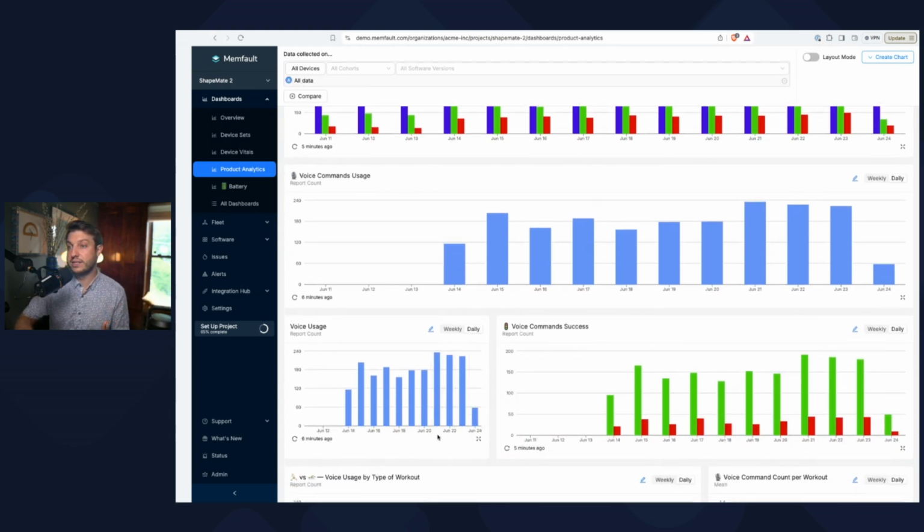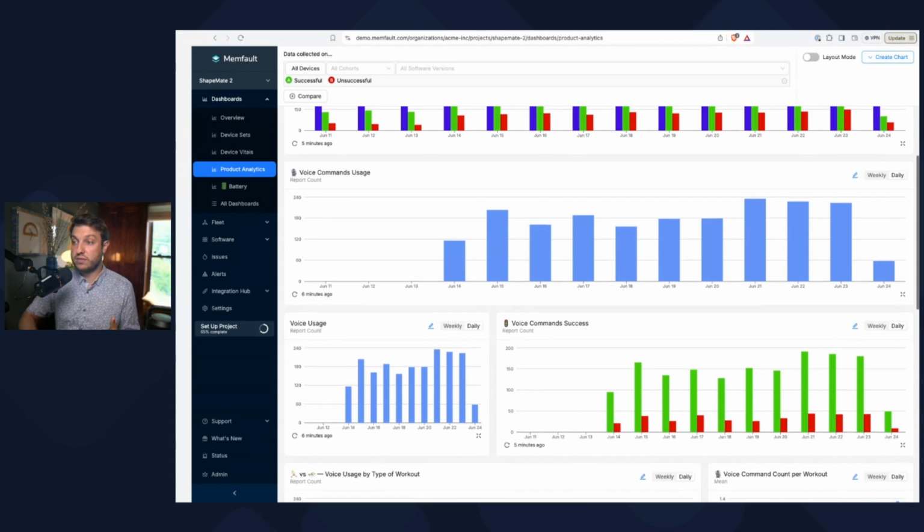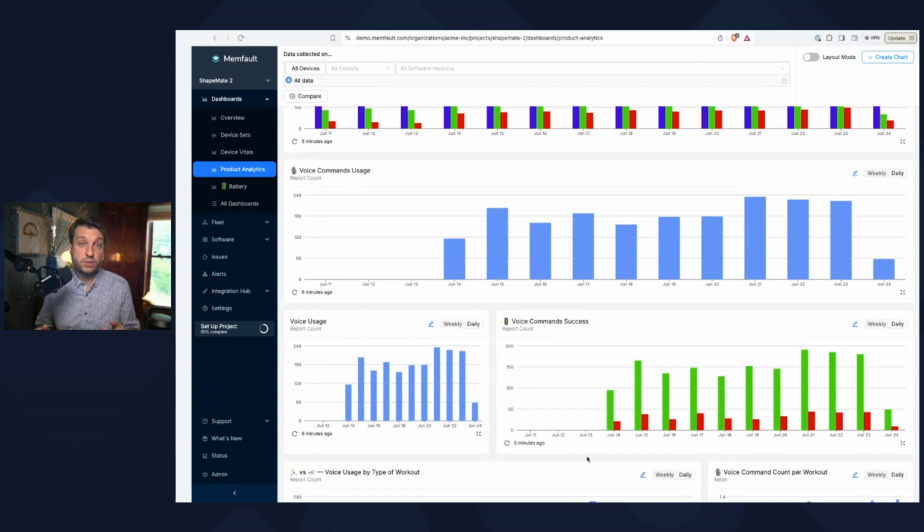Further down, we looked at how many of those are actually successful, because our voice commands, we've noticed, fail sometimes. It can be because the device is not connected, but it can be for other reasons as well. And here we see that, for example, on the 23rd again, we had 180 commands that were used successfully and 43 that failed. So that's a pretty high failure rate, about 20%. There's something to look into here.